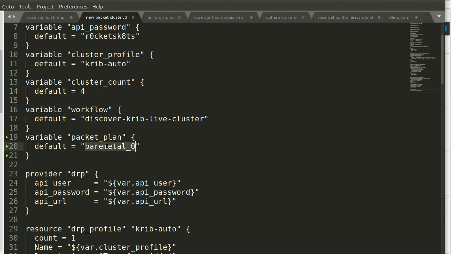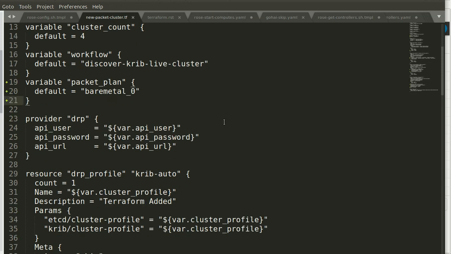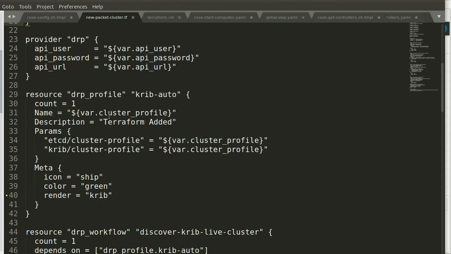If you want bigger machines in Packet, you can just override this to use a bigger machine. This is a tiny one, so the testing stuff isn't for big spenders. You can go build a much beefier cluster just by overriding that value. And then it builds the plan.